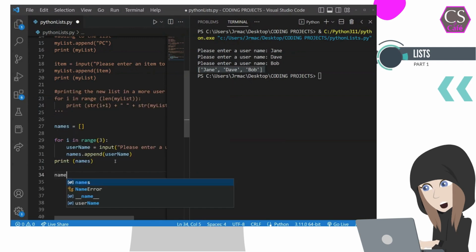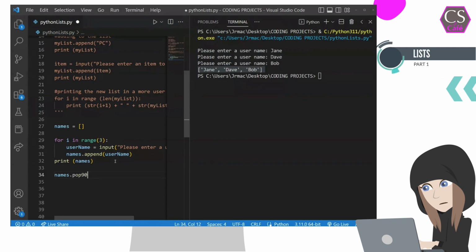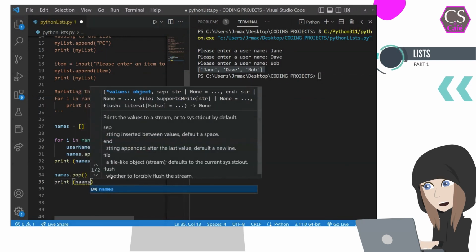Lastly, we will look at 2 methods of removing items from a list. The first method we use here is pop. If you do not stipulate a list index within the brackets after pop, it will remove the last item from the list.